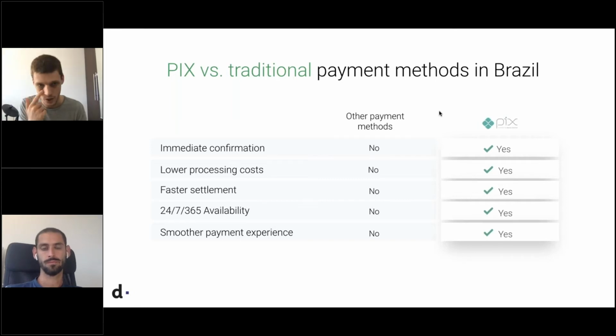It's working 24/7, and they're trying to smooth the payment experience, to have a payment experience that is really helpful and that can be used whether it's in physical stores or online payments through your desktops or mobile. It's really friendly that way, and we will see some examples.